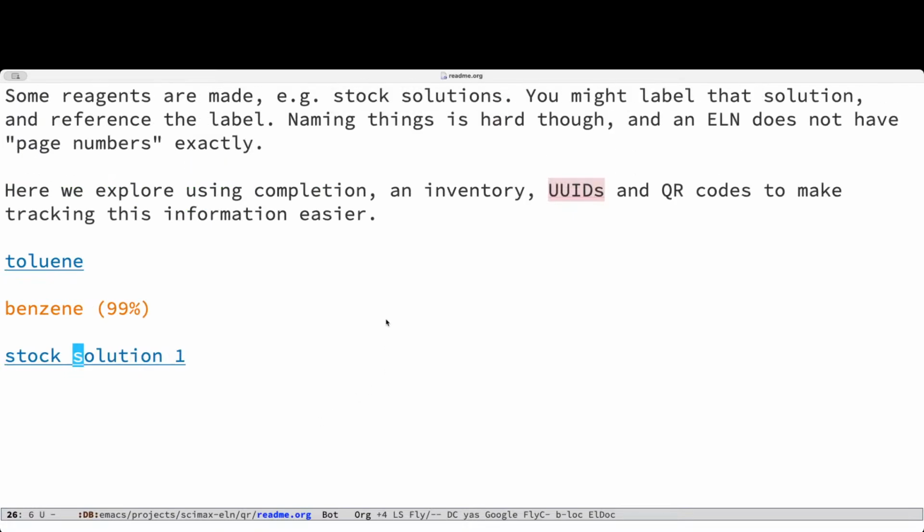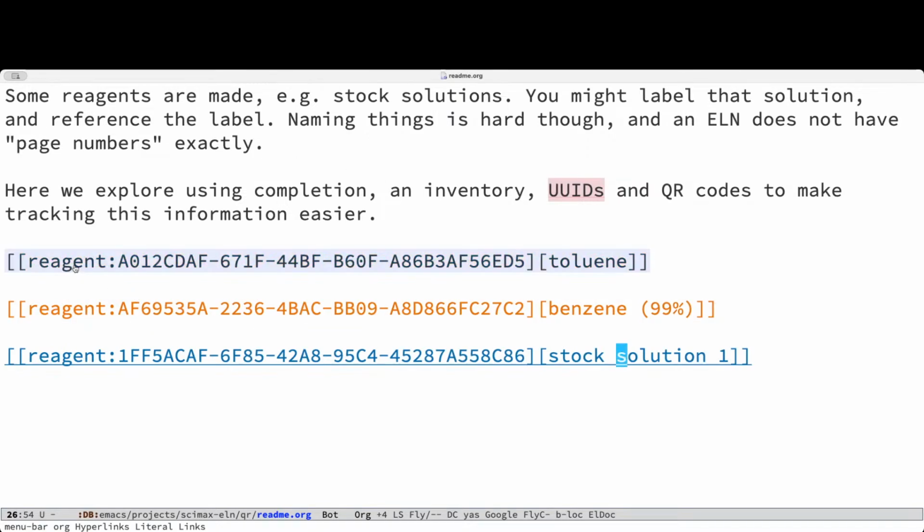Okay, so that's the critical idea here. If I look at what these links are, I can just make these literal links, and you can see these are reagent links that have these UUIDs that point to the UUID inside my inventory, and I just have coded these links so that when you click on them, it follows.